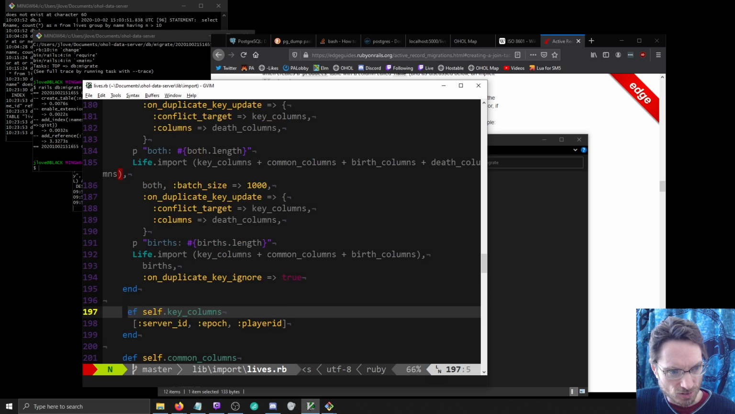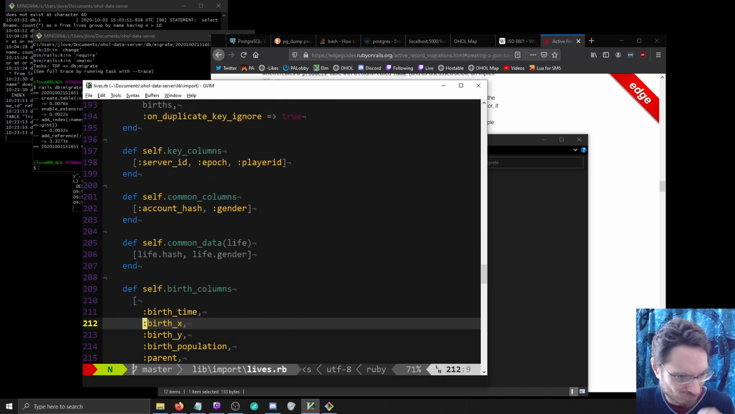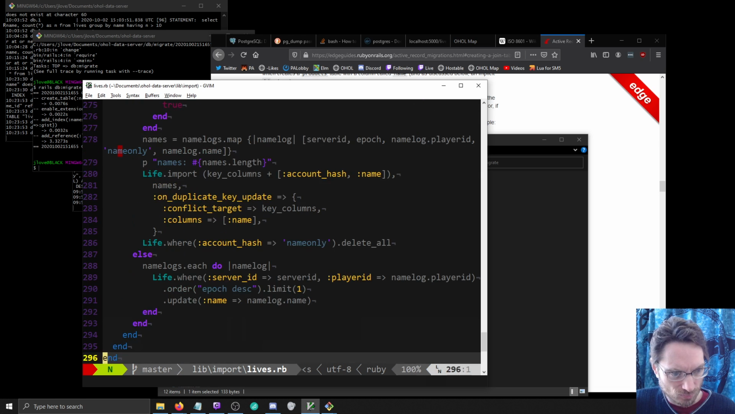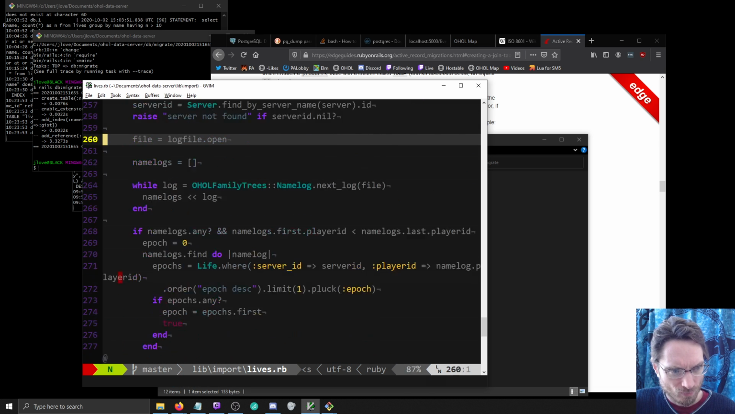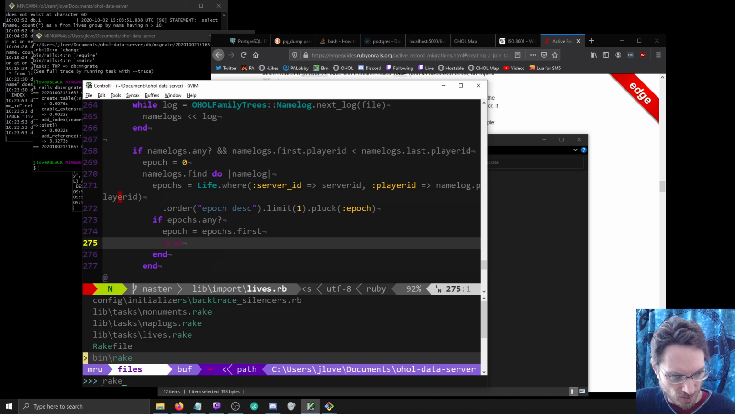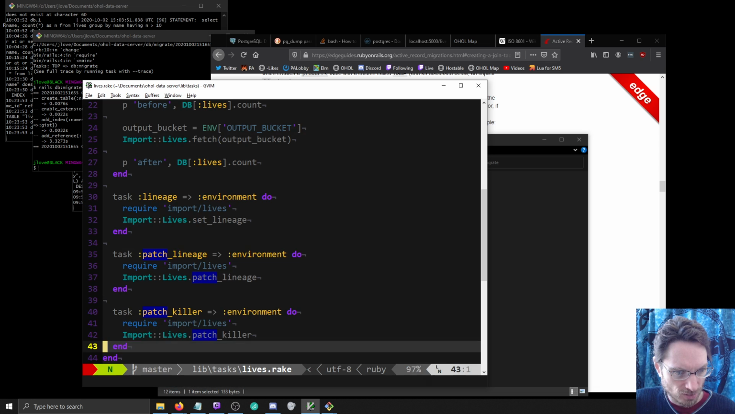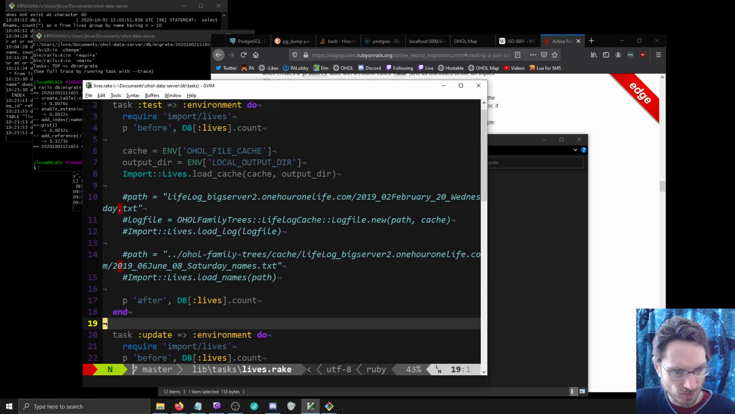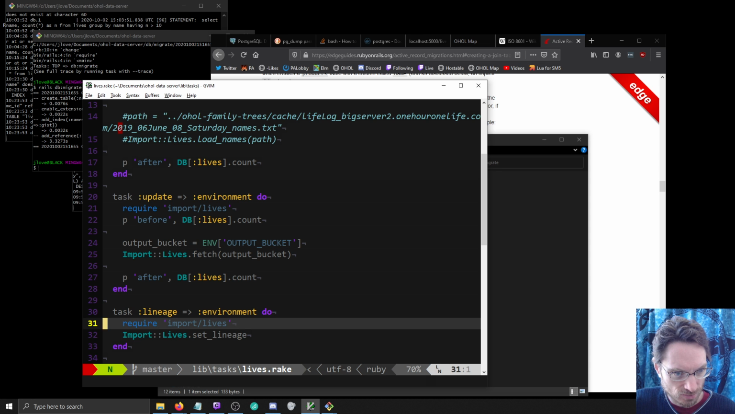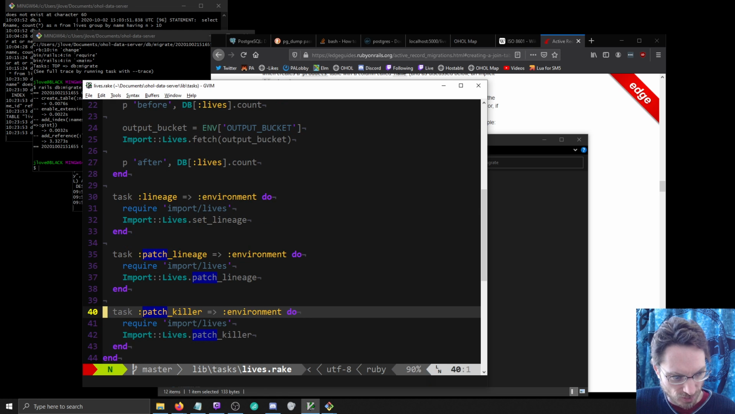Let's see, so all that's going to have to change. That was all life stuff. This was run through rake tasks. Update lineage, patch killer. That ends up running update. So I guess lives ends up running names. And then test, where we were specifically choosing certain files to do focus testing of stuff.